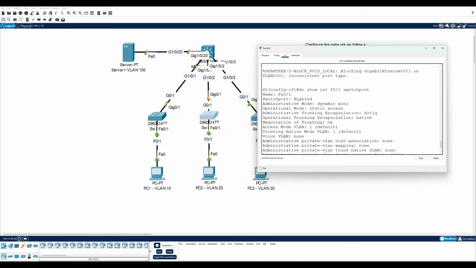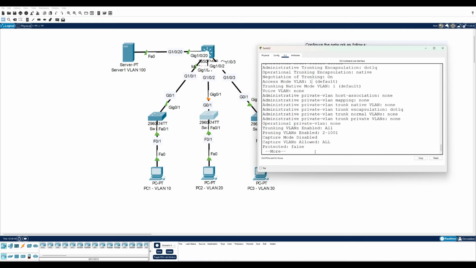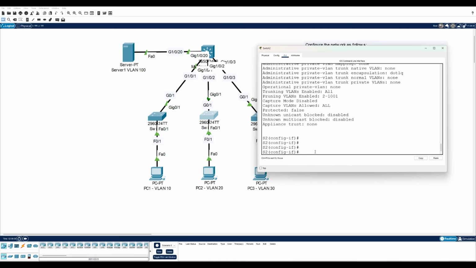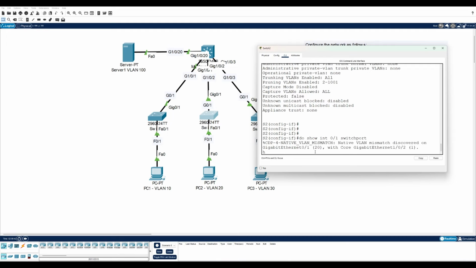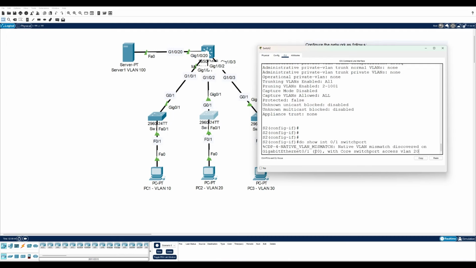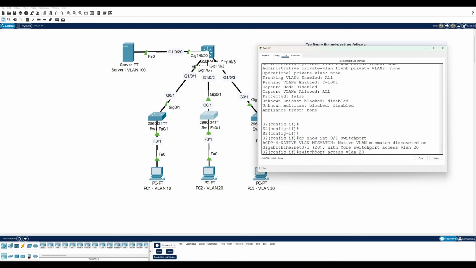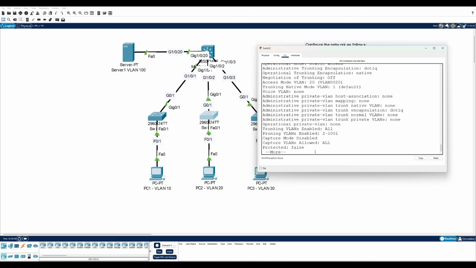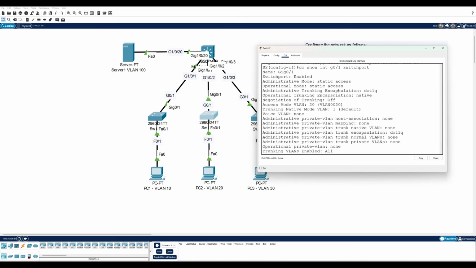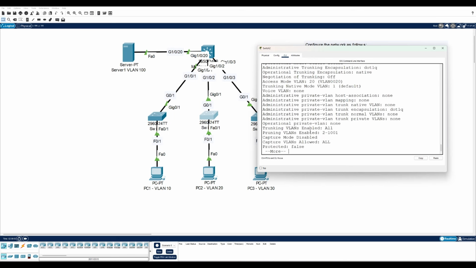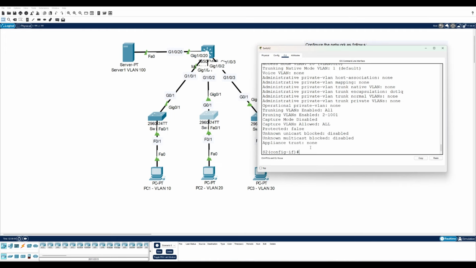Let's see, dynamic status. It doesn't show it yet. Access mode VLAN 1, the default still. So it may take a while. Let's show the same, but for G01. Let's see, G01. It's still, oh okay, that's still access mode.